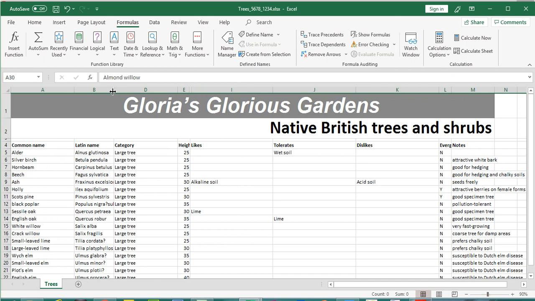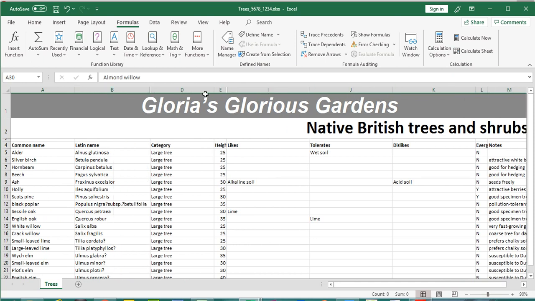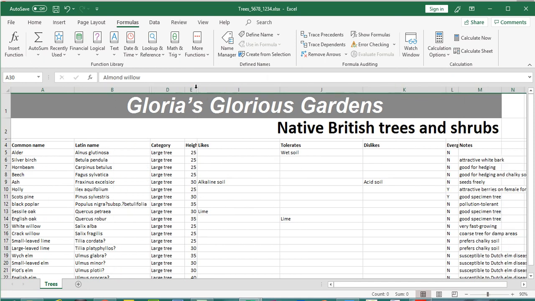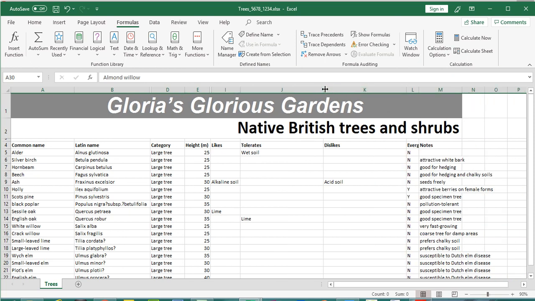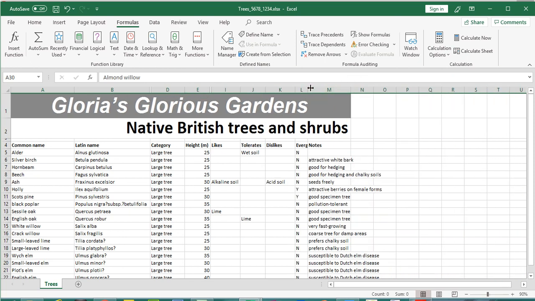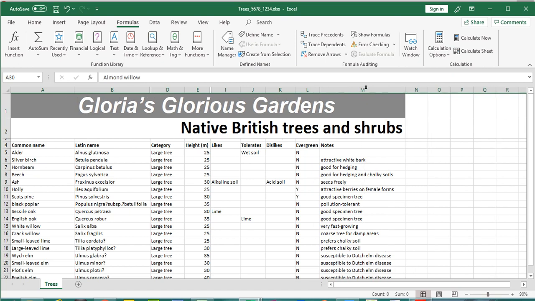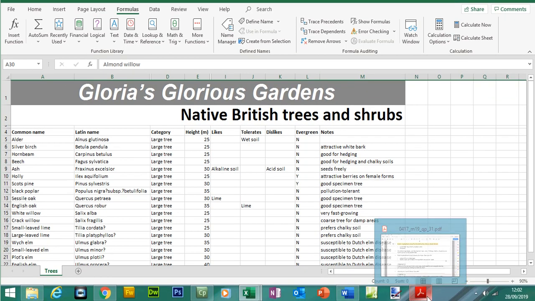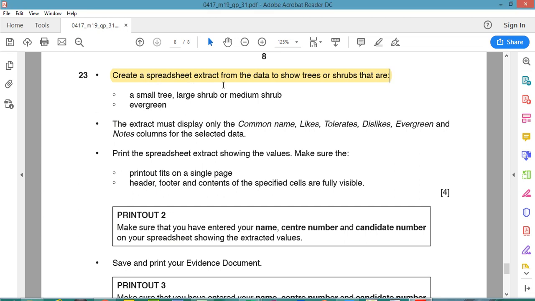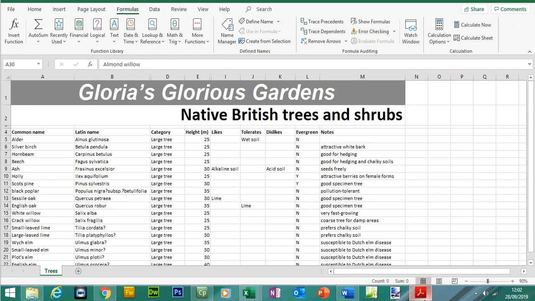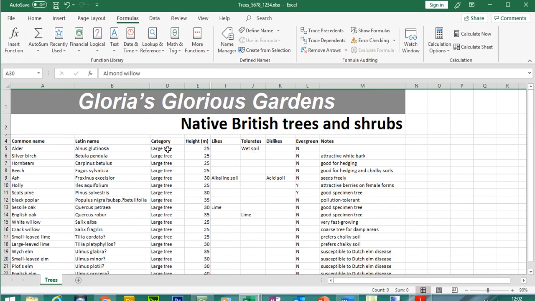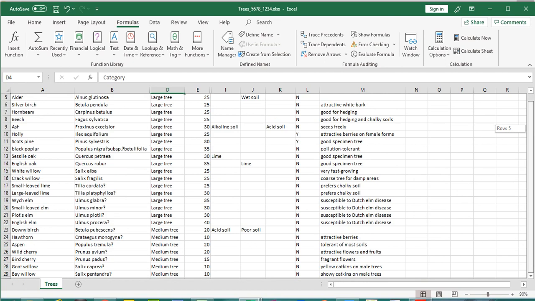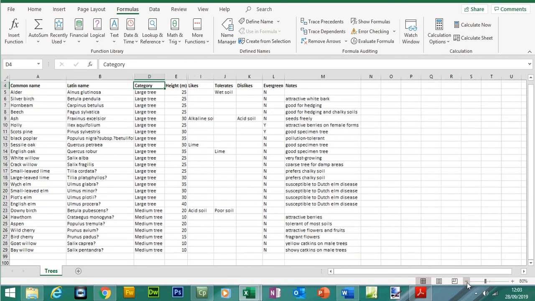Let's just double click to open up the columns. So it's now easier to work out what I'm looking at. Okay, so what do we need to do? We're going to be doing a filter to extract the data to show trees or shrubs that are a small, large or medium shrub. So large, I think the size is in the category, so let me just zoom out slightly.